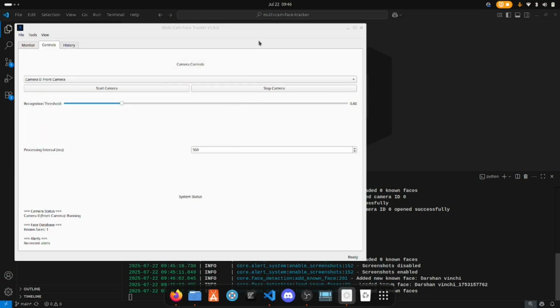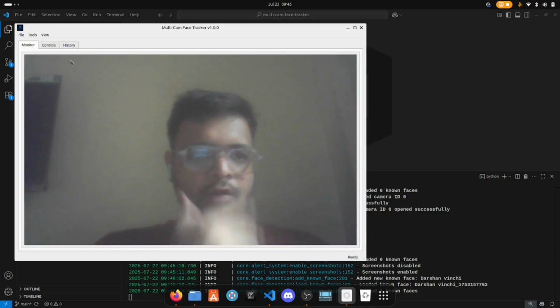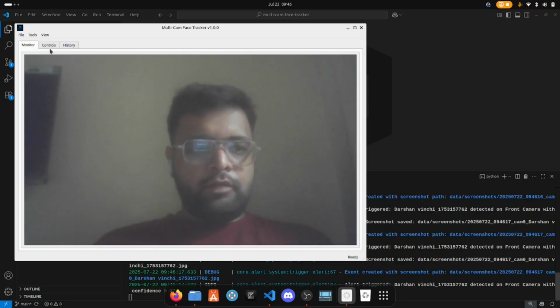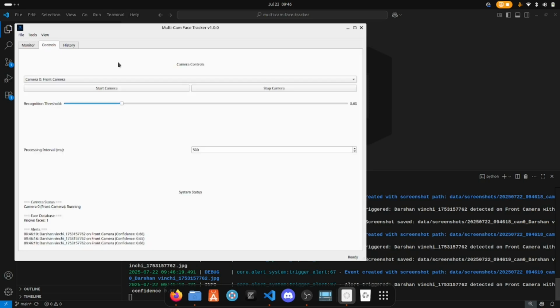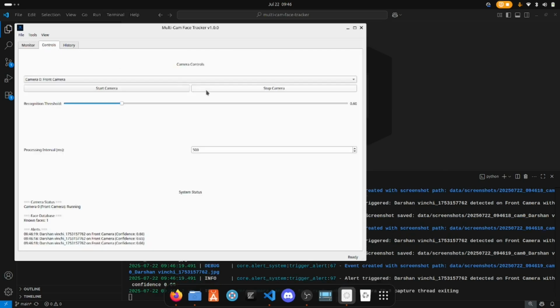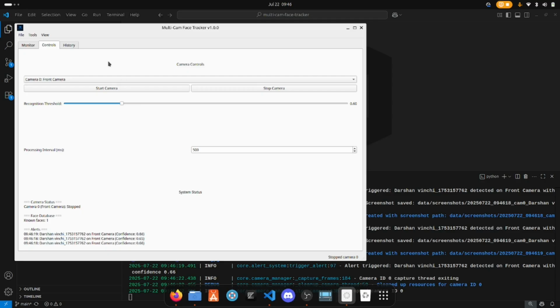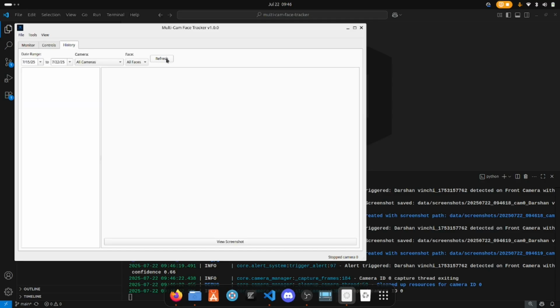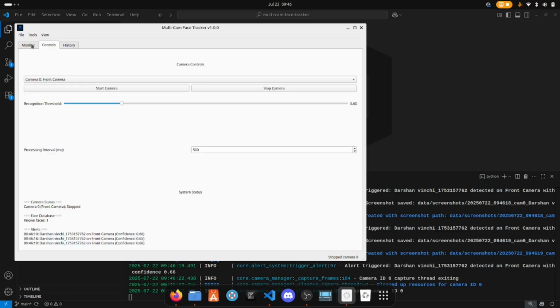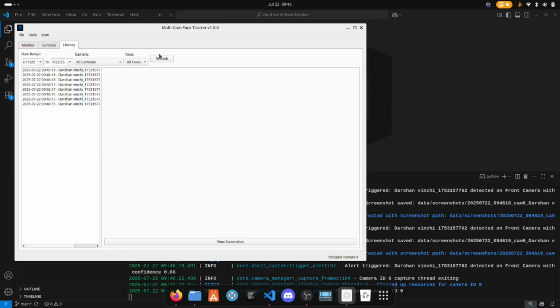Now the face automatically loads. If I remove my face, you can see it's alerting with sound and everything. After that you can just refresh. I need to stop the camera because otherwise it gives me so many sound errors. After I refresh here, you can see it gives me all the logs.